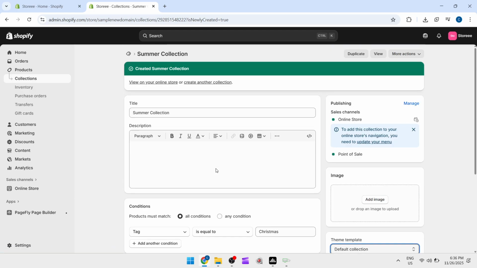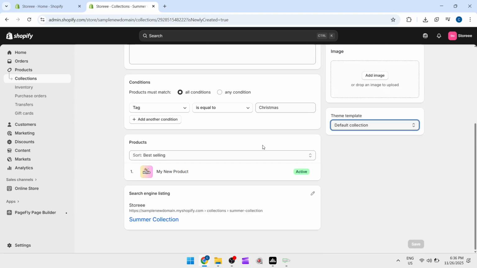When you're happy with the setup, click Save. Your collection will populate automatically, and any future product that meets your rules will be added without extra work. If you don't immediately see updates, give it a moment for Shopify to process. That's it. Your automated collection is ready to use on your storefront, menus, and featured sections.